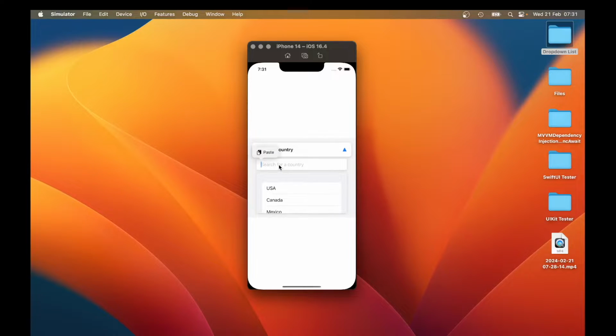So if we enter the search criteria that we want to retrieve from the list, like Canada, it filters on Canada. And then if we click on the selected country, it will display the selected country on the view. So this is what we're creating in today's tutorial.